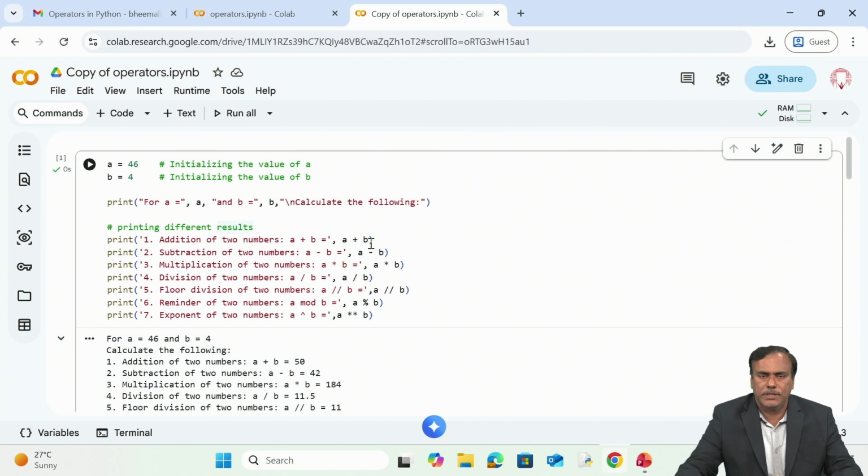So in place of this A plus B, you got the sum of A and B, which is 50 here, and in place of this A minus B, you have got 42. And 46 into 4, that is multiplication, the third operation, its value is 184. You have got it.